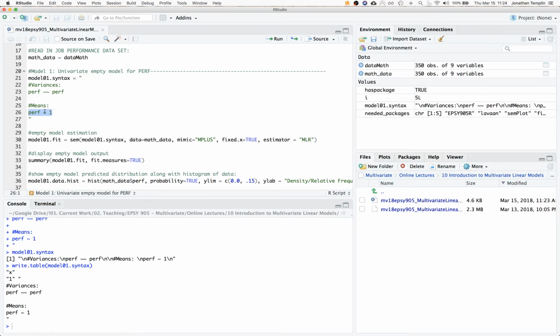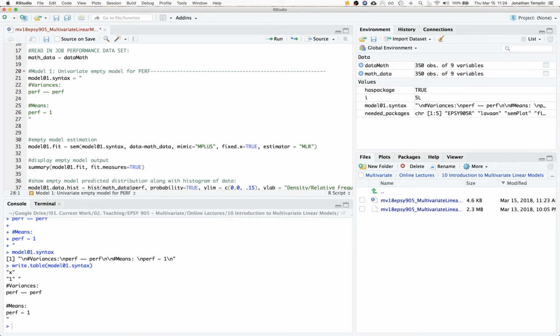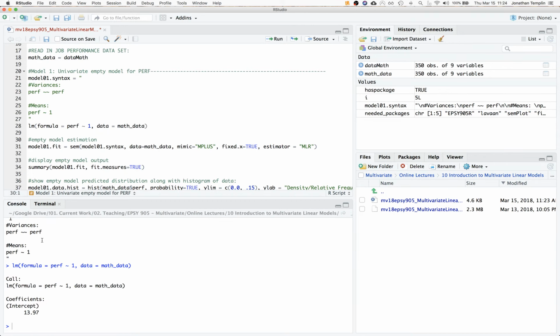The model for the means, this perf tilde 1, is exactly what we would have found if we did the LM function. To show you, if we were to run this empty model with LM, if I do LM and I type the formula perf tilde 1 and the data is math data, that will run the analysis just fine. So this part of the syntax, the model for the means, is the part you are familiar with already.